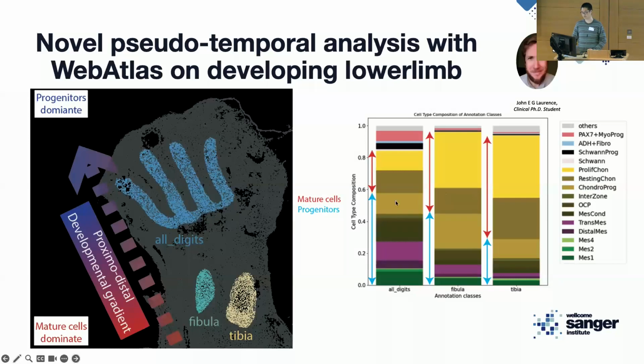And if you look at the plot on the right, this is exactly what we're expecting. You have more mature cells on the bottom and a little bit less in the middle, and then the least on the top. And this is the first time that we can actually do this type of quantitative cell type analysis in different regions using an interactive tool that enables this possibility.